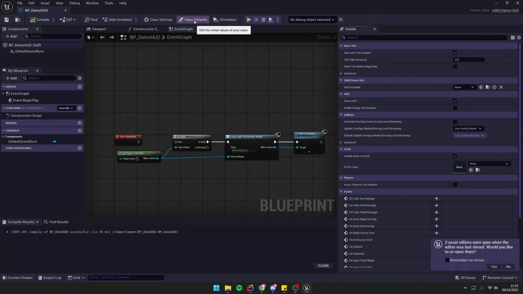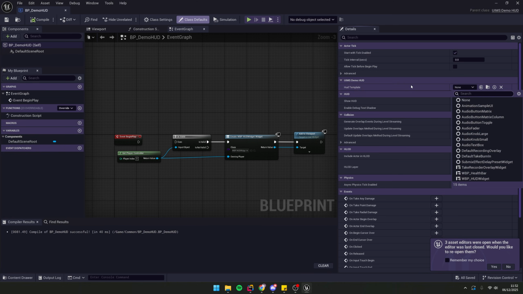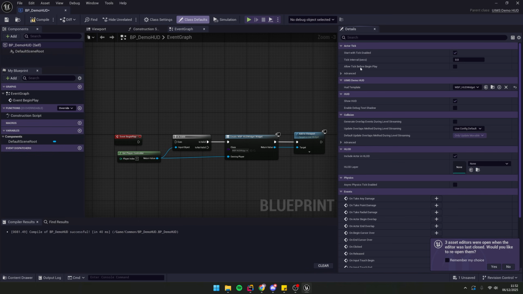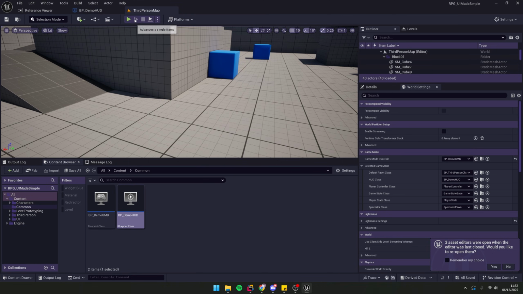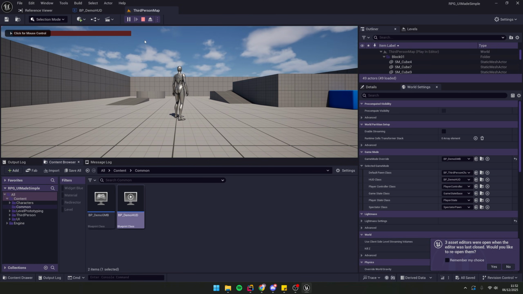Go back to class defaults, and very importantly, let's not forget to assign our template. We have our HUD template here because we made it EditAnywhere. We need to make sure that it is assigned to what we need, so we give it the HUD widget, because that's what we want to create. Save and compile this. Make sure that this is disconnected so we don't use the Blueprint anymore. Go back to your level, hit play, and we have the same result, but now we've added it via C++.